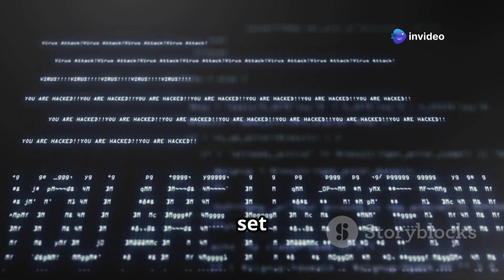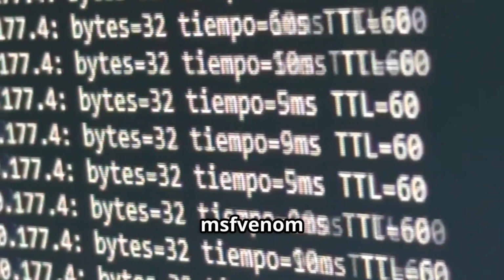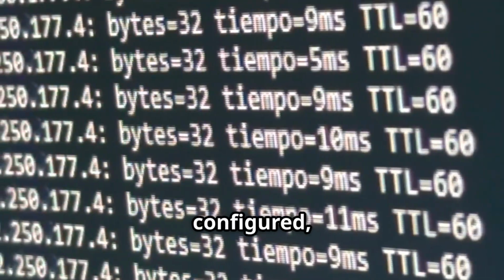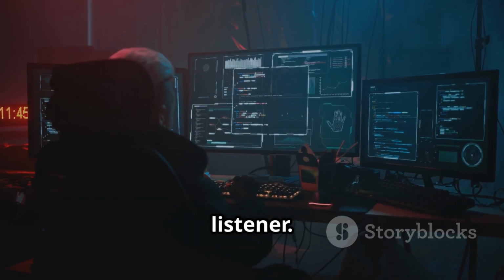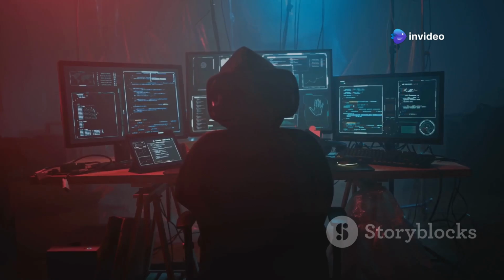Set LHOST and set LPORT. Ensure the IP address and port match the ones used in the msfvenom command. Once configured, type exploit to start the listener. Metasploit is now patiently waiting for the payload to connect.